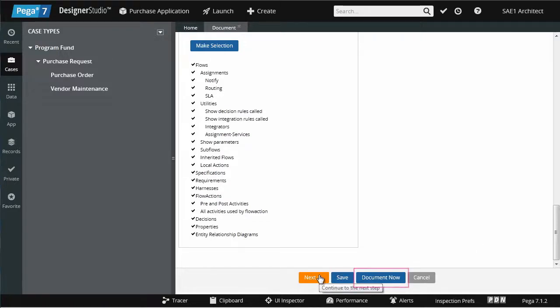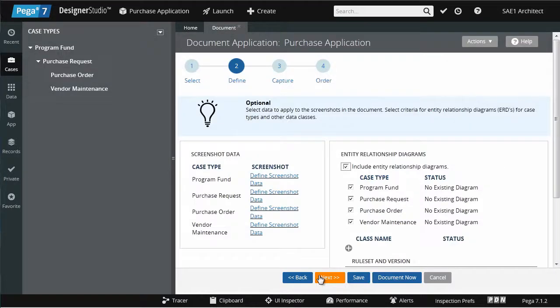In the Define step, we can select sample data for screenshots and select the criteria for our entity relationship diagrams. Entity relationship diagrams represent our application's data model in a visual format and are helpful for our application designers to understand an application's data structure. We haven't really discussed rule sets and classes in this course, and we need to understand these concepts to generate these diagrams. So, let's deselect this option for now.